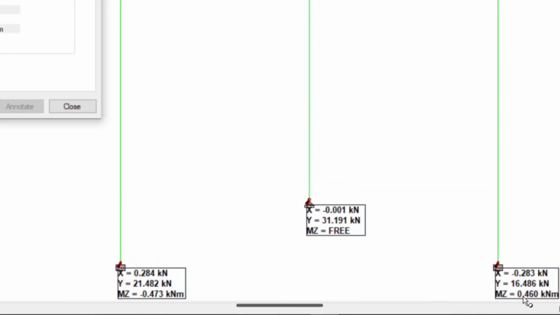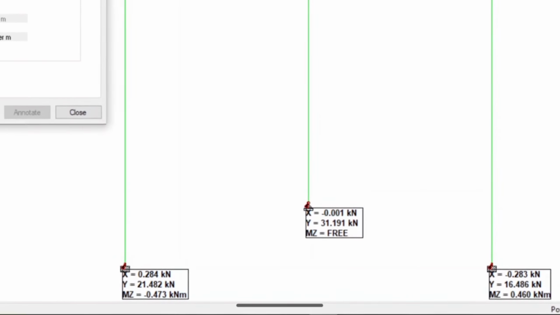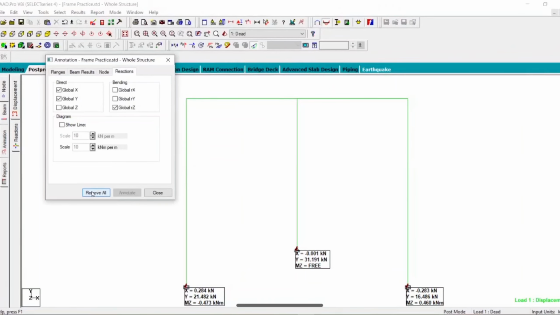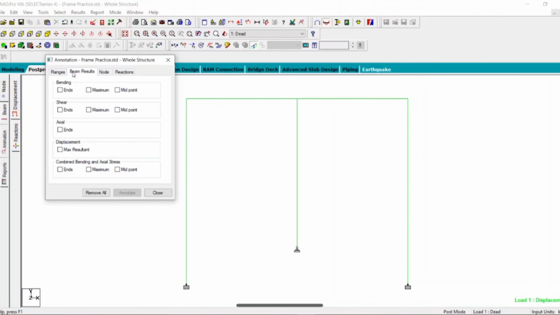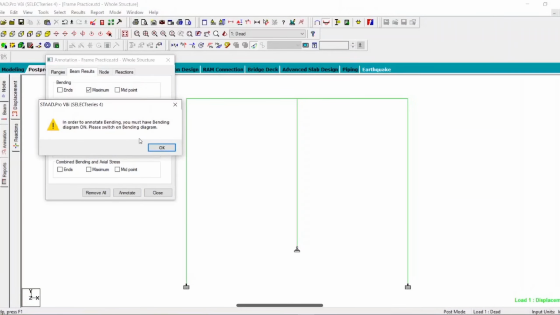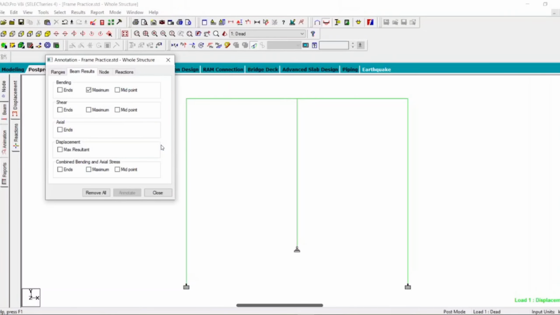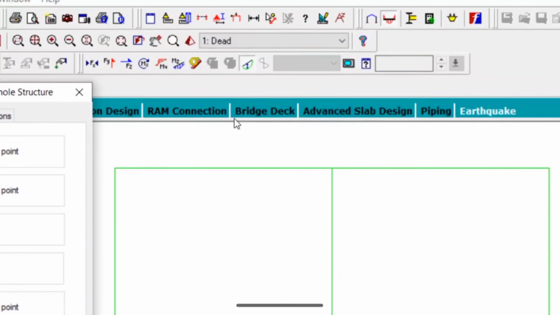So there is no moment, and the moment value is pretty much less. Also the reaction in the X direction is not very high. The Y reaction is pretty much appreciable. Click on remove all. The next thing that we want to see is beam results. Let us see the bending maximum values and click on annotate. In order to annotate bending, you must have the bending diagram on. Please switch on the bending diagram. Click on OK. Here you have to switch on the bending diagram first.